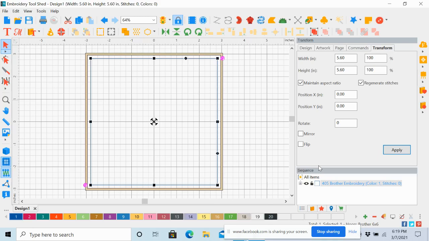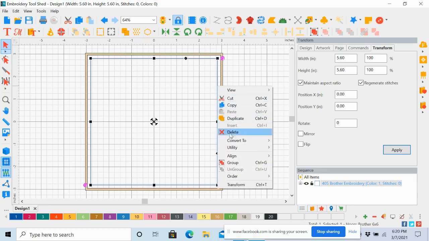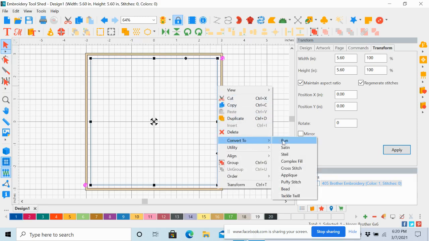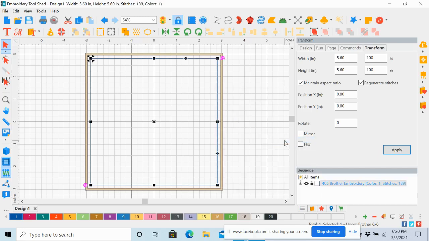However, it is not in stitches because remember, I said we used the artwork tool. So when I draw with those tools, that is just a piece of artwork. It is not stitches yet. So I've got my selection tool. I am going to right click on my square, and then I'm going to go down to convert to, and I want to make this into a run because I want this to be my placement line for my batting. Okay, so now it's a run.